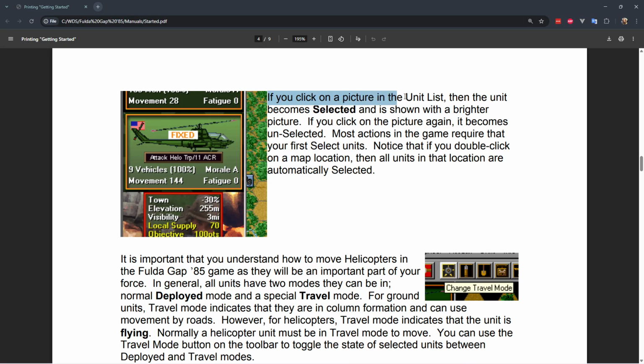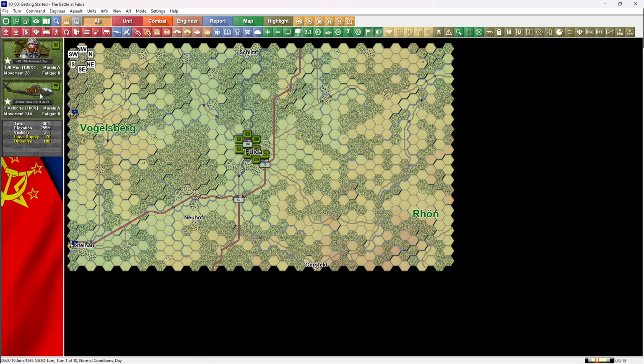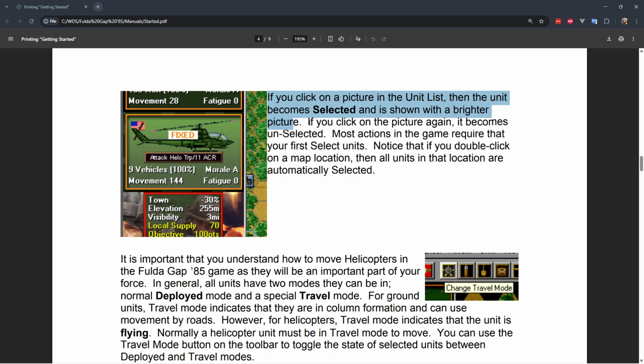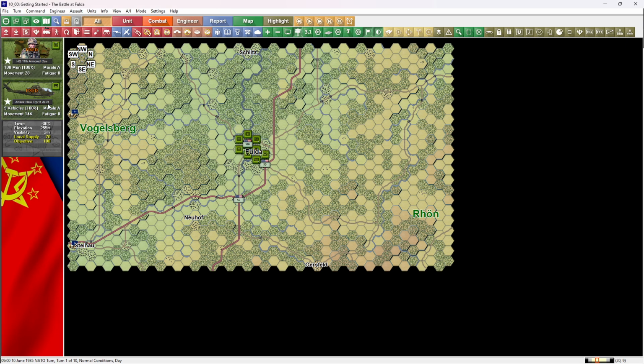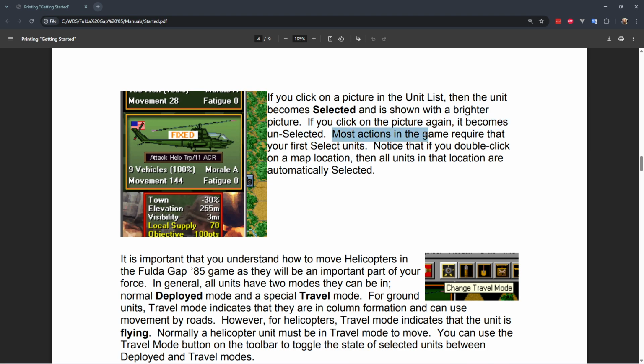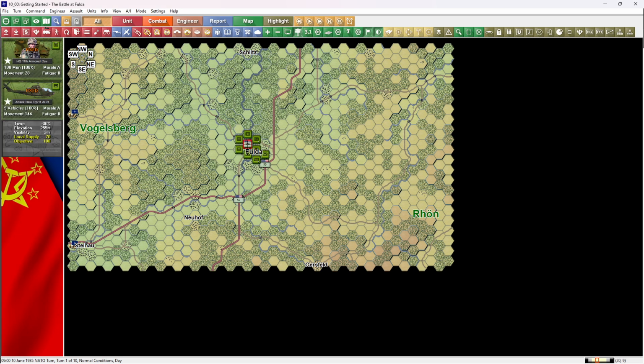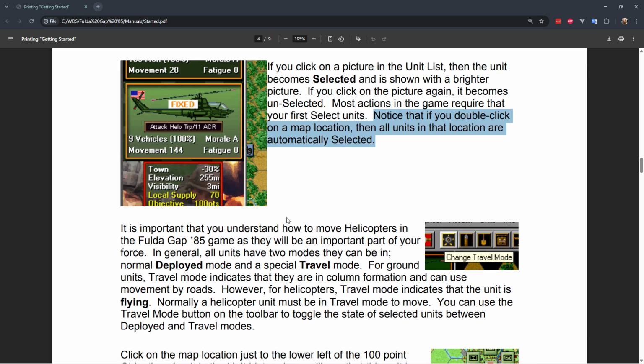If you click on a picture in the unit list, then the unit becomes selected and is shown with a brighter picture. Yes. If you click on the picture again, it becomes unselected. Yes. Most actions in the game require that you first select units. Notice that if you double-click on a map location, then all units in that location are automatically selected. Okay, let's try that. Yes.